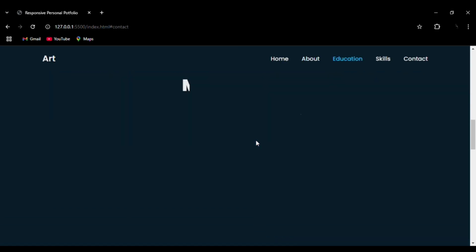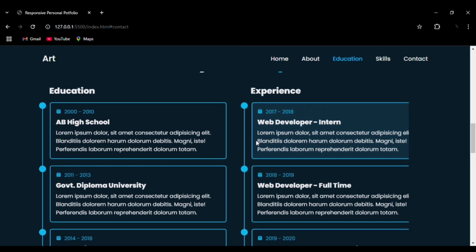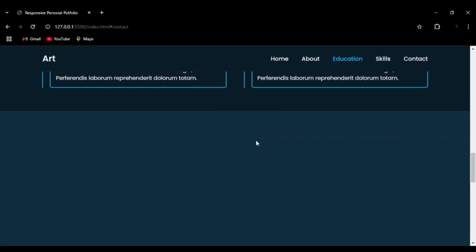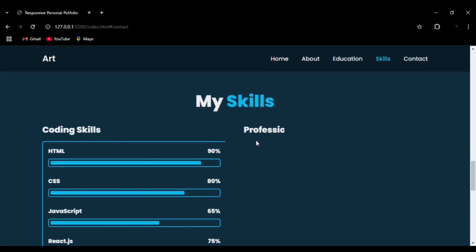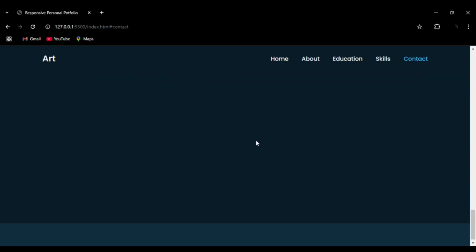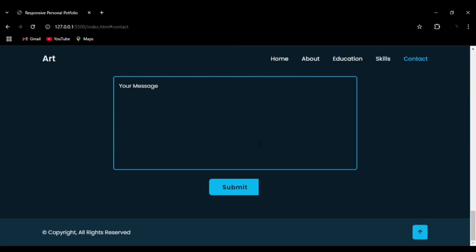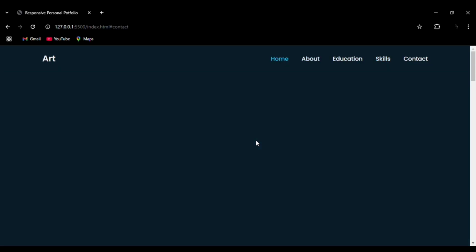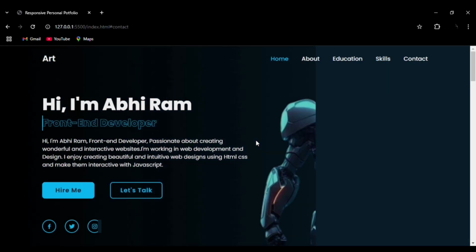This website is entirely responsive and gives a perfectly professional look to your website. Your personal portfolio can be very helpful for you in your recruitment section whenever you're applying for a job. So right now we are in the home section. You can see the navbar.